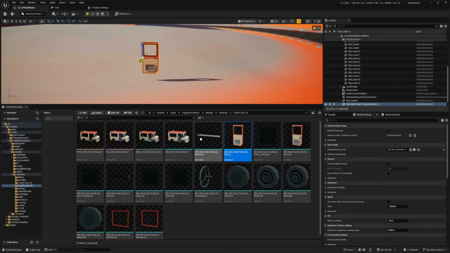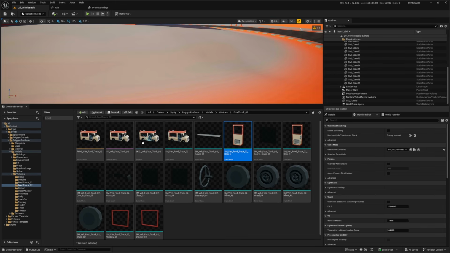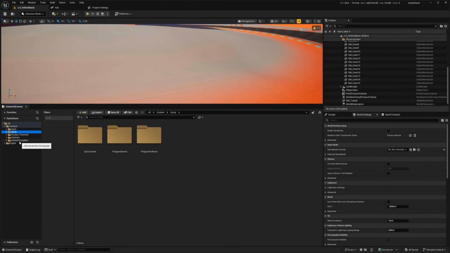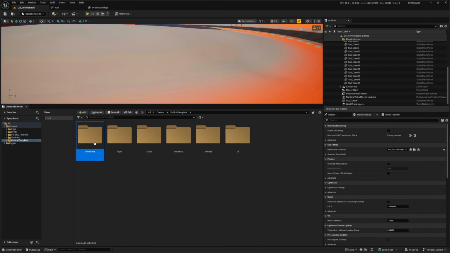The door isn't attached either, so when you do collide with other stuff, you can set it so that certain parts of your objects fall out, and it makes it a lot more realistic and a lot more polished. Now I'm going to head over to the vehicle template, and I'm going to look for blueprints.